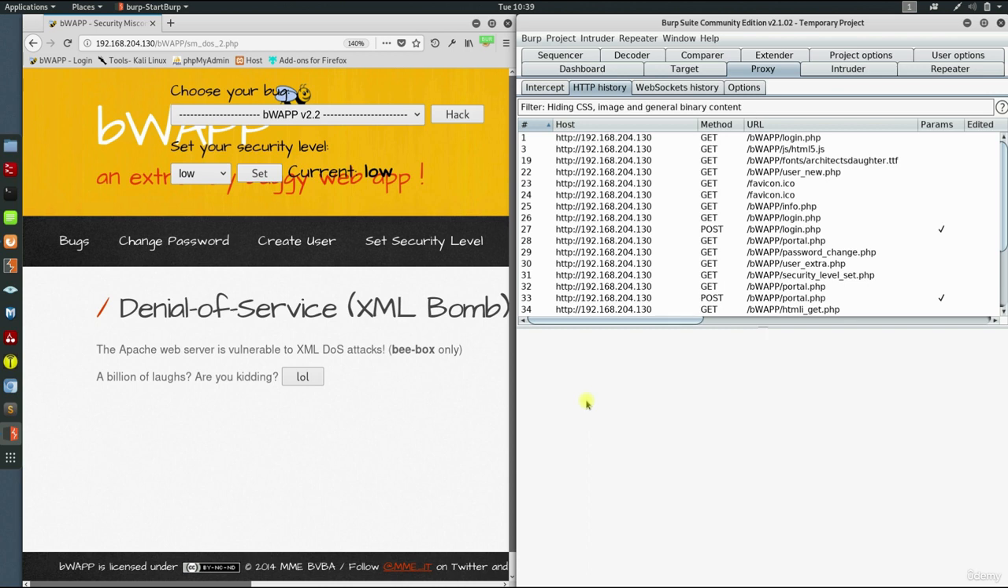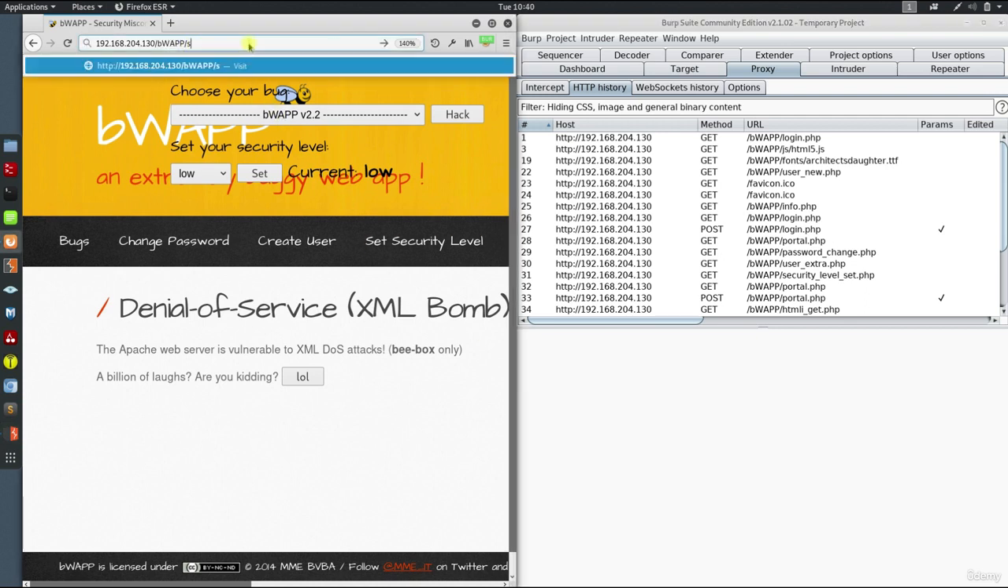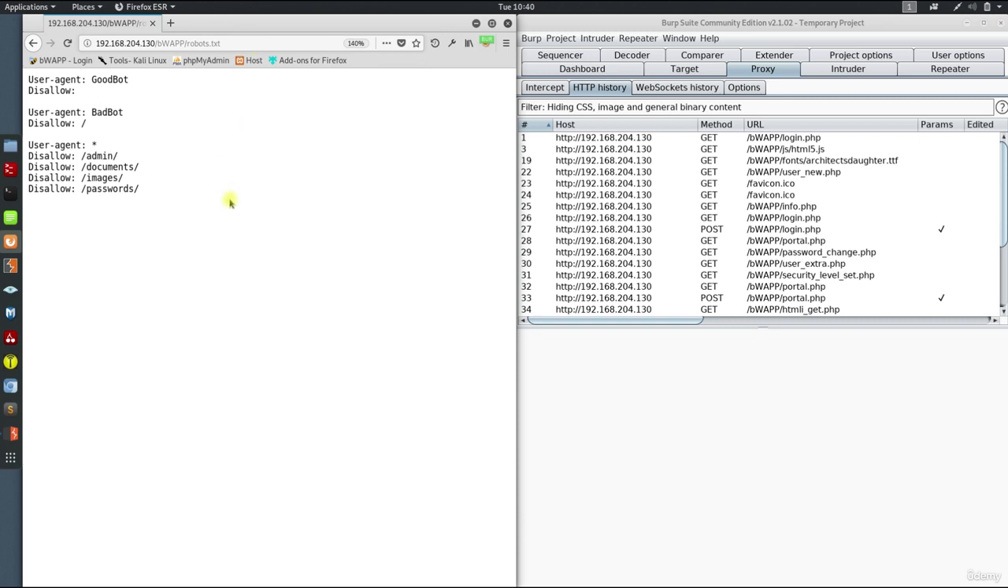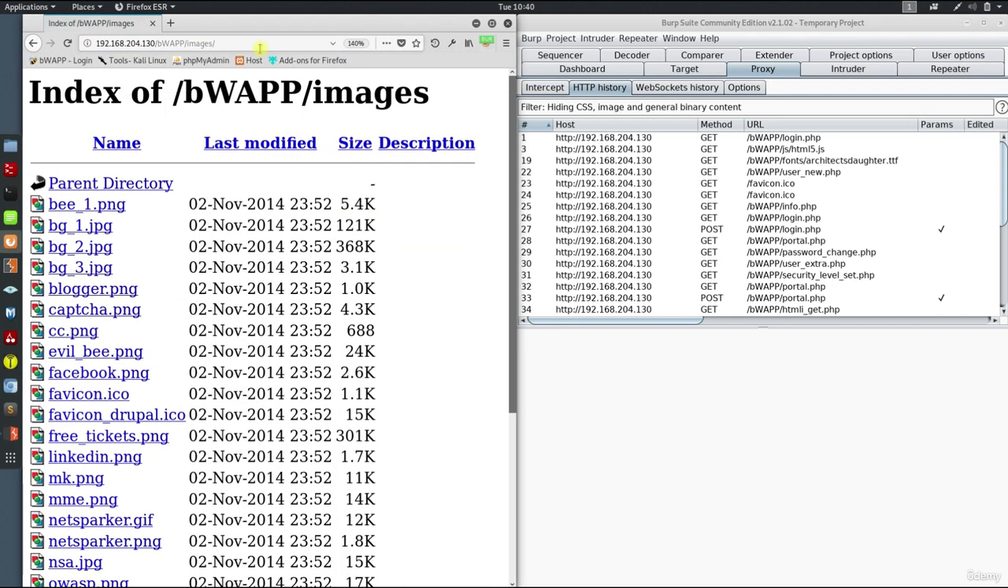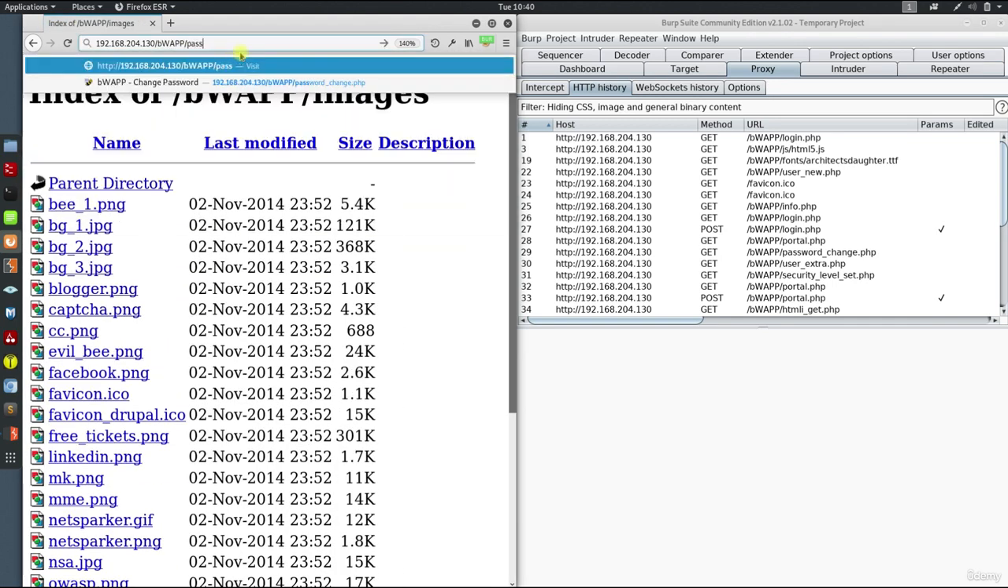So what am I saying? Go to the robots.txt file of BWAP. And here are some directories that are not allowed. So I'm going to visit each of them. Admin directory, documents, and images. And then, wait, what's this? Passwords directory.